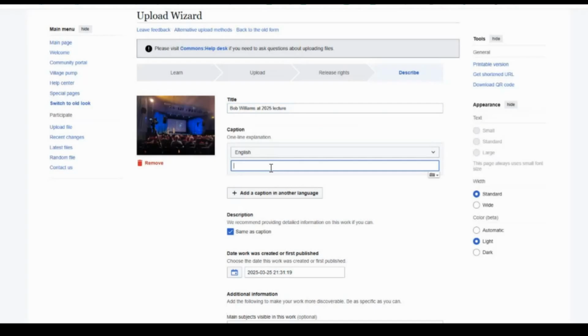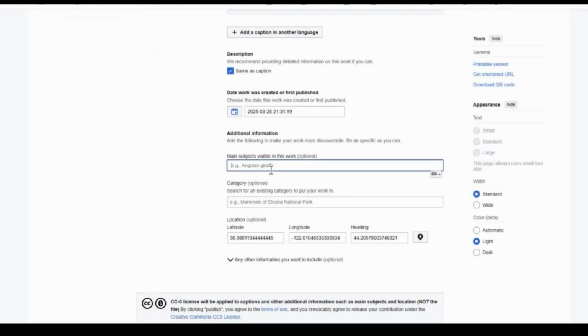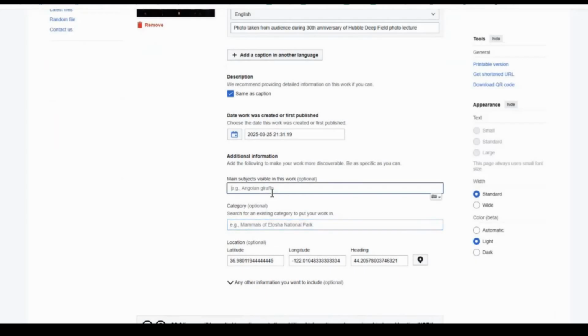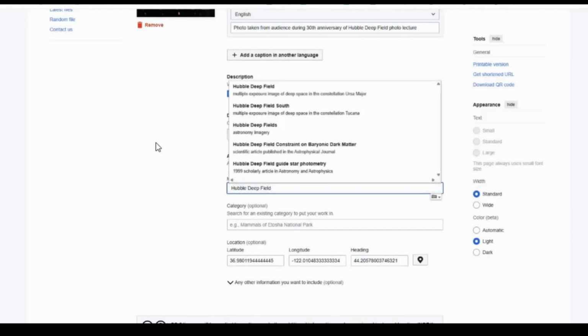A one-line explanation: 30th anniversary of Hubble Deep Field Photo Lecture. Okay, whatever. The photo was taken. See how it generates the date on here because of what was in the photo? So main subjects visible in this work. Okay, this is category, optional location. You don't have to do all this. Main subjects visible in this work. Okay, so I'm going to put Hubble Deep Field Photo.